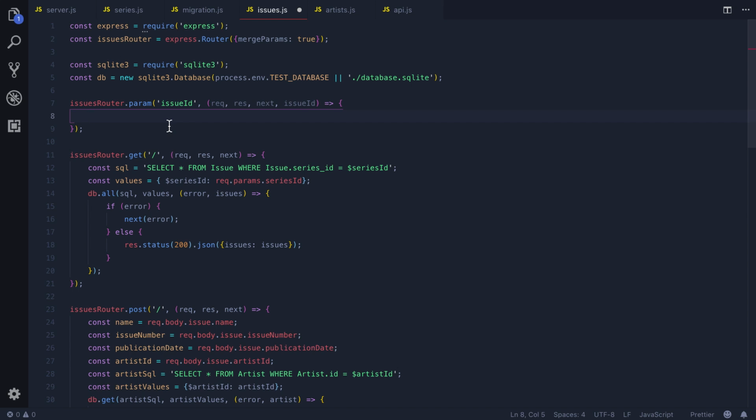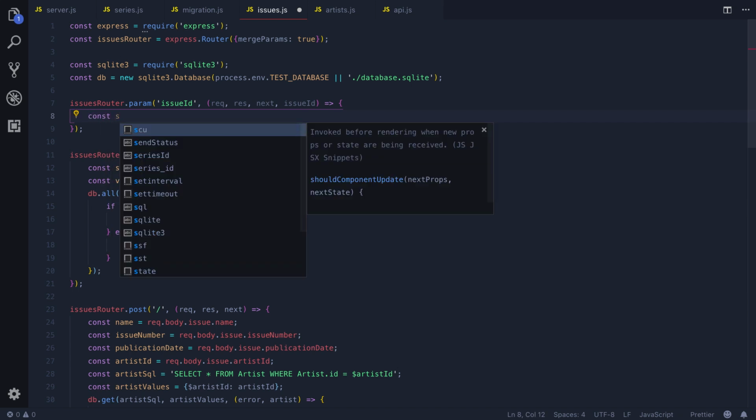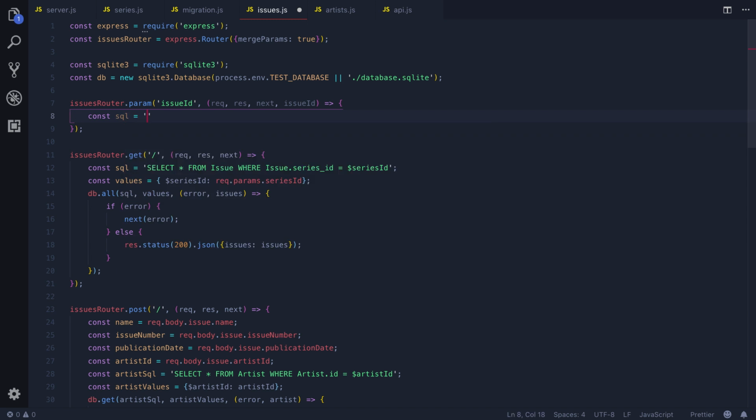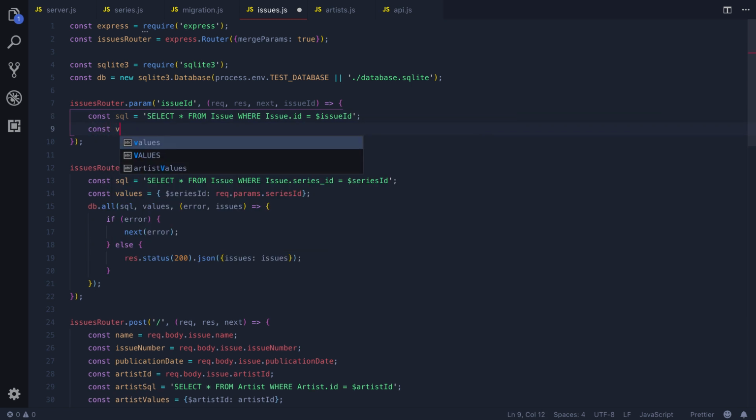So it will be a SQL query. Let's store a SQL query into our variable SQL. Let's select everything from issue where issue.id is equal to issue ID. Then we're going to grab the values, which is an object. We're going to specify the key property, which will be the name parameter, issue ID. We'll grab the value, which will be issue ID as well.